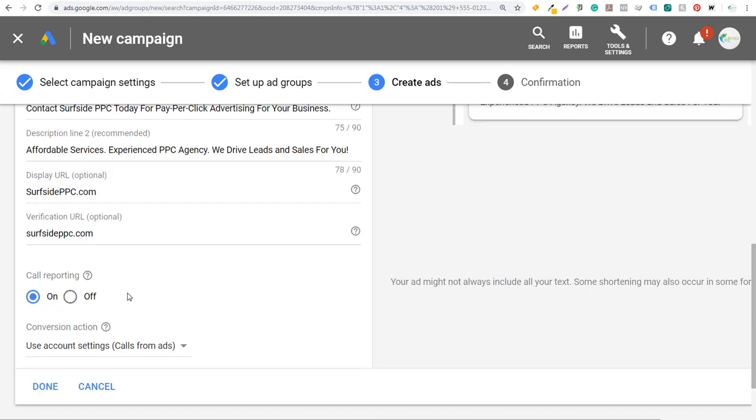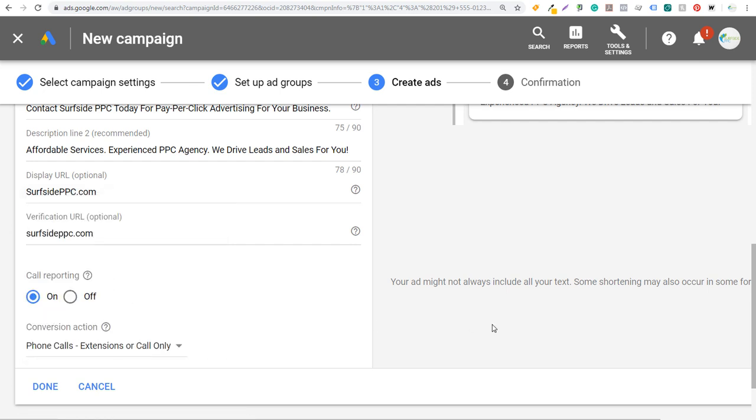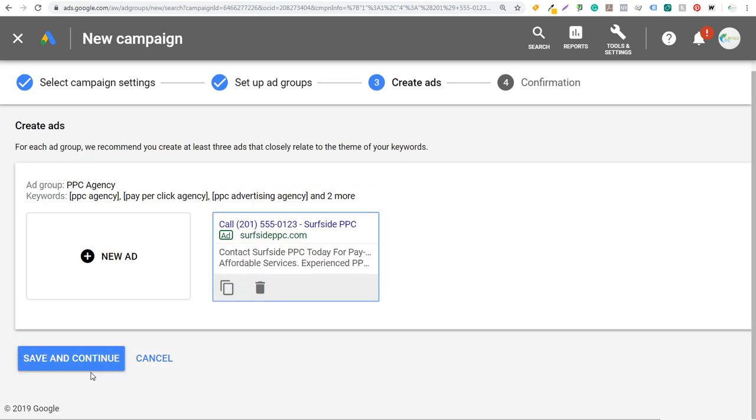So next is going to be call reporting. So you're going to see the call reporting is going to focus on the conversion that we set up earlier. You're going to see it says use account settings, calls from ads. What we want to do here is phone calls, extensions, or call only. So the conversion that we create in the first step. And now we can click on done. It's going to launch our campaign.